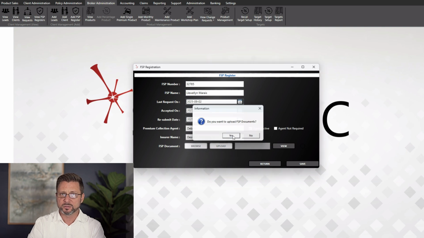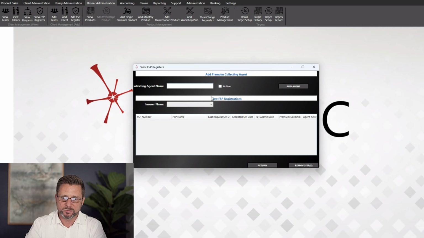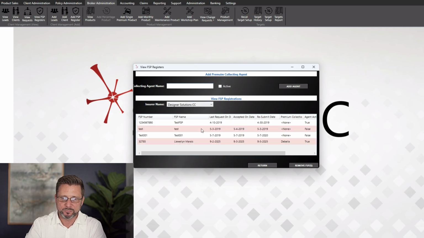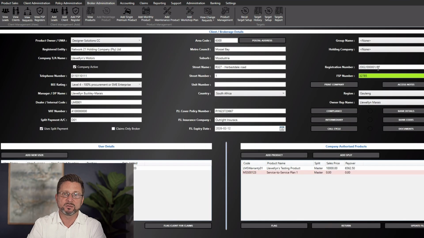Do you want to load FSP documents? Yes. Right, so now that it's loaded, we can just double check the FSP register to make sure that it is loaded correctly. And you will see here now that the 32785 has been correctly loaded. So now if we go back to viewing our client documents, you will see that my FSP number has now gone a bright green, which means that we are accepted and we are happy that this dealership has been loaded successfully 100%. So that's basically it.